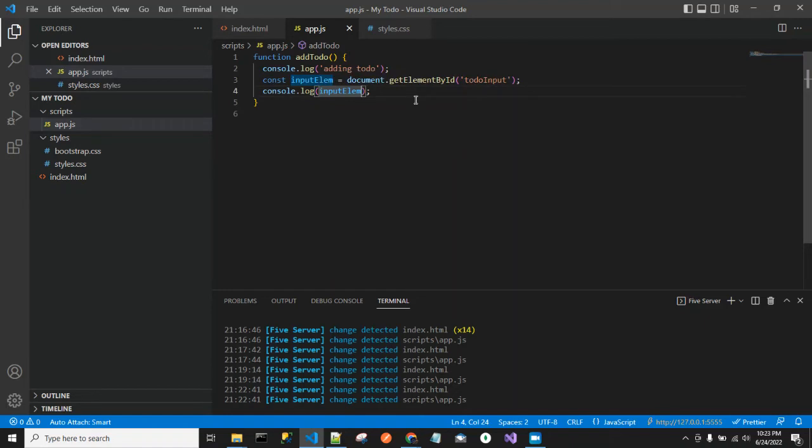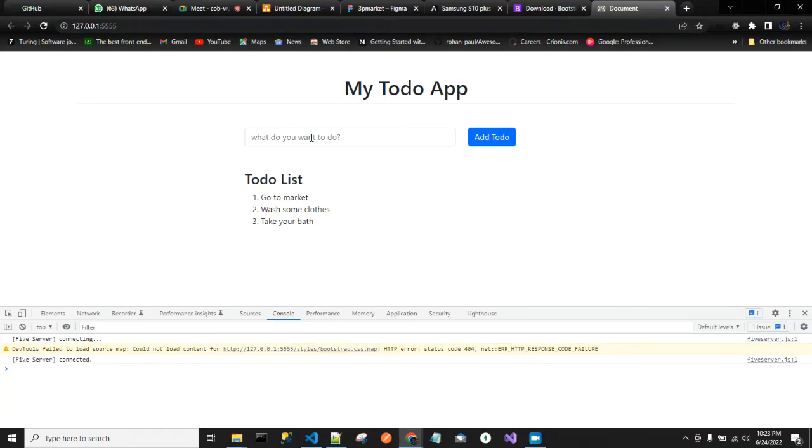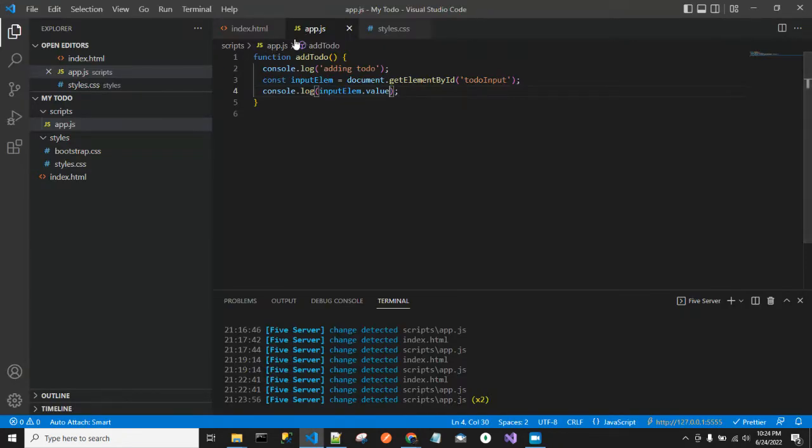So let me do input element dot value. Dot value is when I click on it, it will be empty. You see, it was logged, but it was empty. Value is what the person typed. So if I type go to market and I click on add, you see go to market shows here. So it means we are getting what the person typed here. Immediately the person types it and clicks on add to do, we are getting it in our JavaScript function.